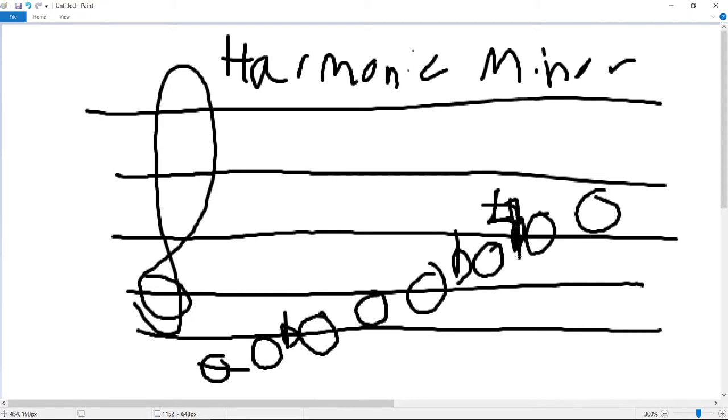Here's a natural minor. And here's harmonic minor. We will discuss why harmonic minor is more popular once we get into the chords section, but suffice it to say that it works better within music.